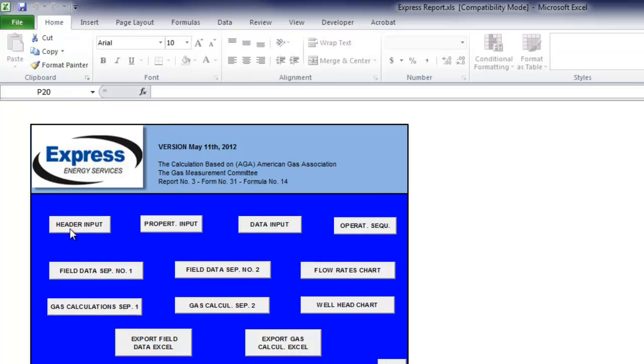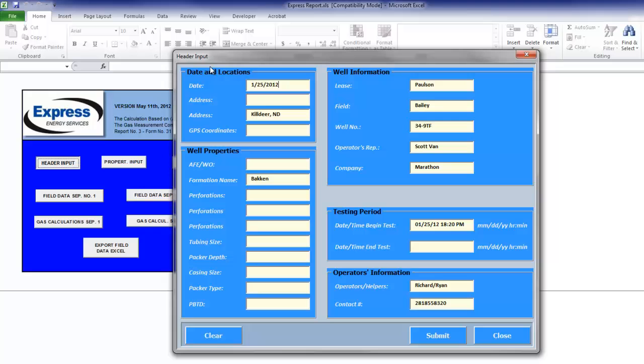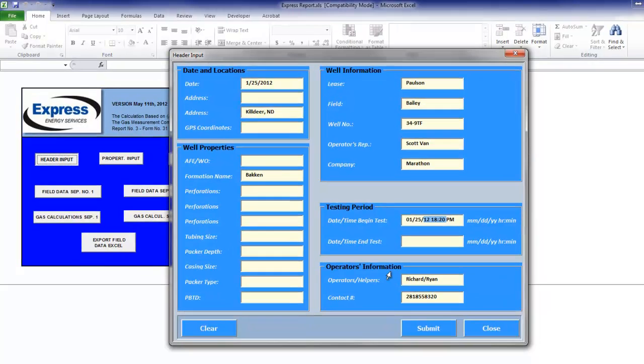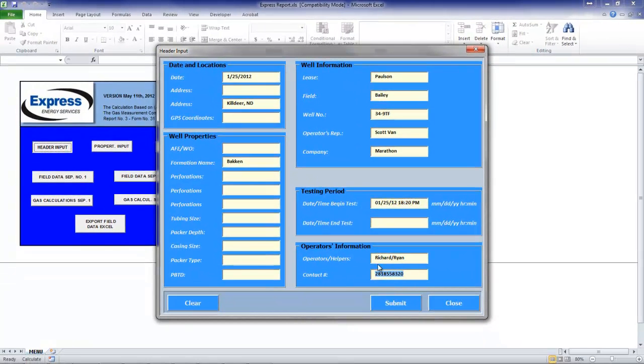In the Header Input window, we have the date and locations. In here, we have added the GPS coordinates input. This is different from the previous Excel program, as it does not have this option. In this input window, we also have well properties, well information, testing period, which can be in either 24 hours or 12 hours format, and finally the operator's information, where we have added the contact number of the operator as a new input. In this window, we have three buttons: the Clear, Submit, and Close button.